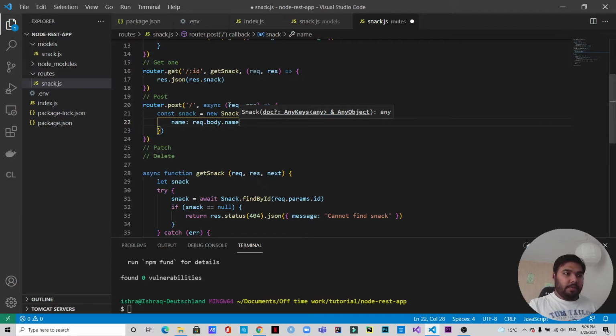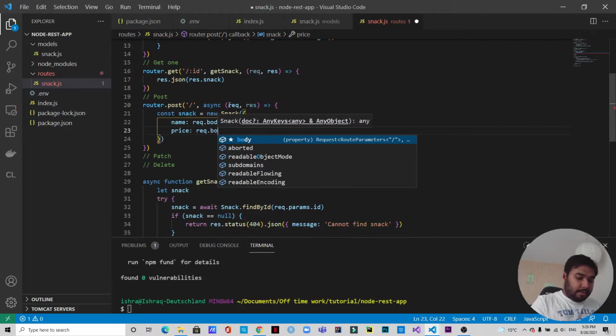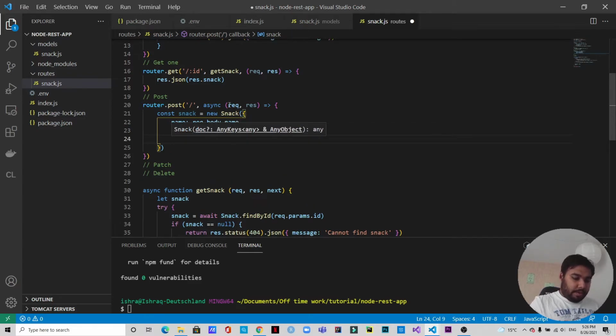I'm going to show this because in Postman we will be creating the body ourselves, and then we are going to send that. So that's why we are writing req.body.name. It's not from the parameter, that is from the URL that we're going to send as a request, but this is the body. I'm going to show you that. So we have the name, we need the price, that will be req.body.price, and we also have the quantity.